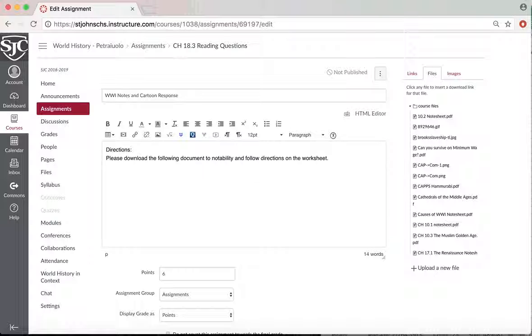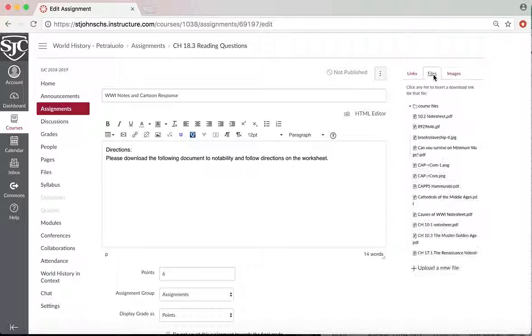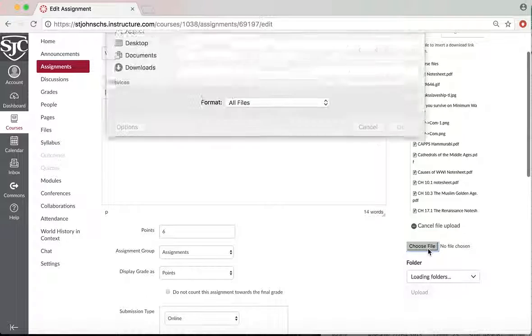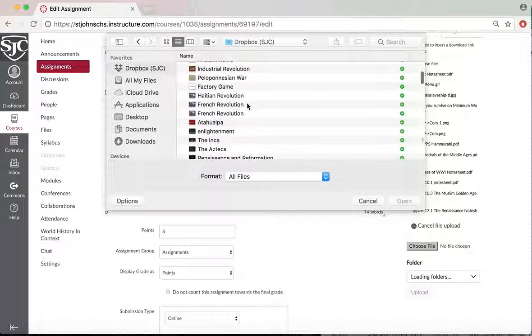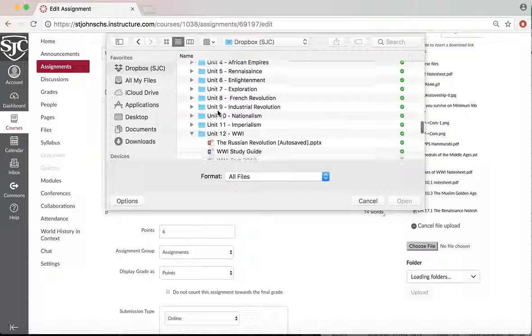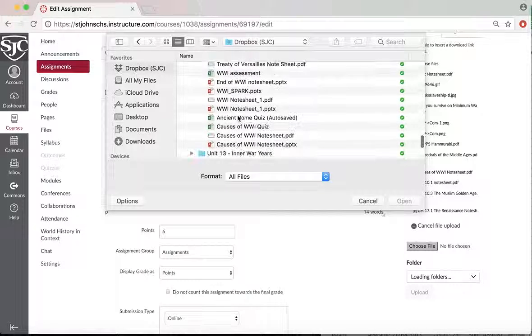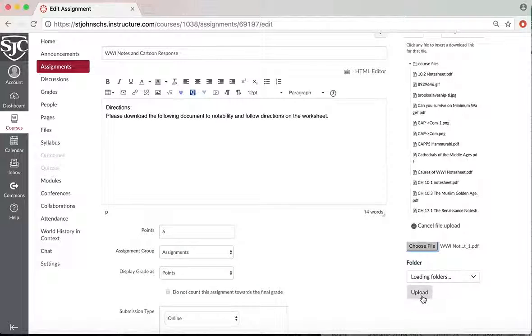Okay, so what you have to do for this is you've got over here on the right hand side, you have links, you have files, and you have images. You want to click on files, click upload a new file, choose file, and then all you have to do is find where you saved that file on your computer. So for me, this is a World War I assignment, so I'm just going to go to my World War I tab. Okay, World War I Note Sheet 1, open, upload. Okay, so now my file is up here.